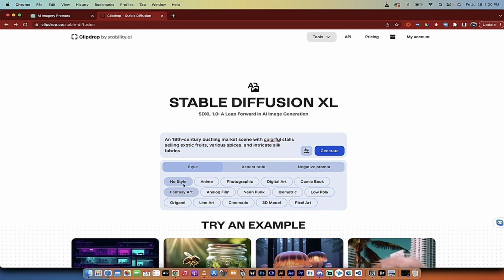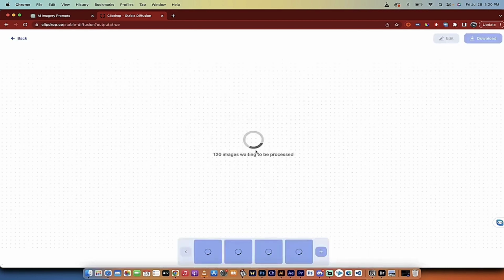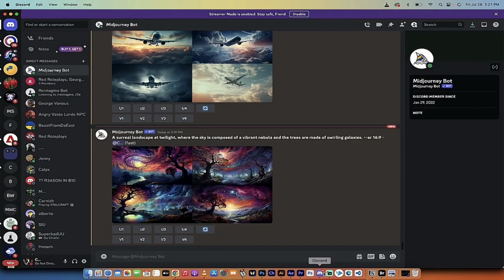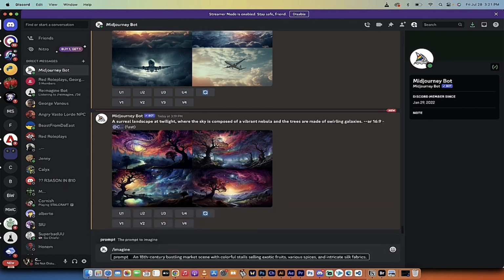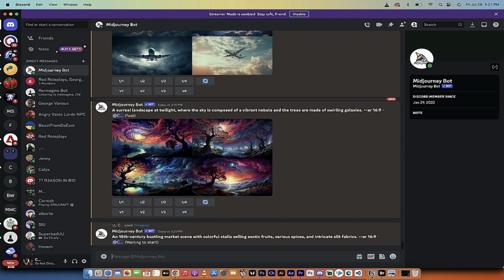For example, fantasy art would have been pretty good for the last one. Anyways, let's go. An 18th century bustling market scene with colorful stalls selling exotic fruits, various spices, and intricate fabrics, or something like this. I'm going to hit skip. You'll notice there's only 120 images waiting to be processed. So right now, in fact, ClipDrop and SDXL is running faster than my Midjourney, which I paid for. I'm going to go on the record and say that Midjourney is taking longer.